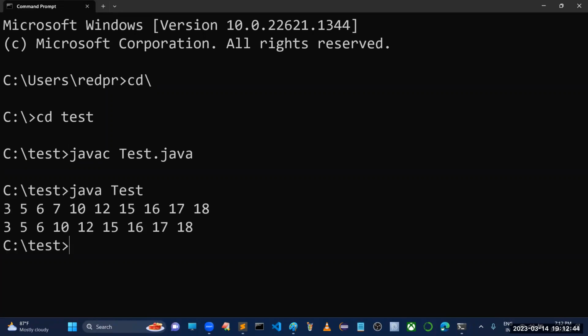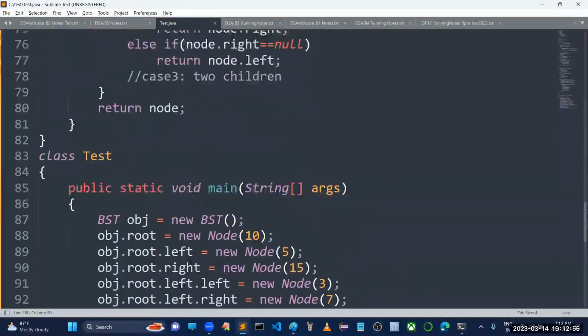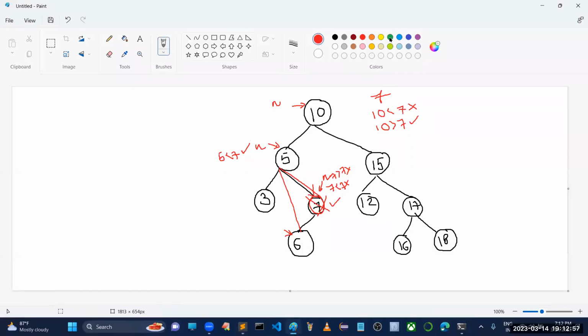Now you can see, in order, at the very beginning 7 is there. So next, in order, that 7 is not there. This is nothing but how you can delete a node which has one child. Now I want to delete a node with two children.